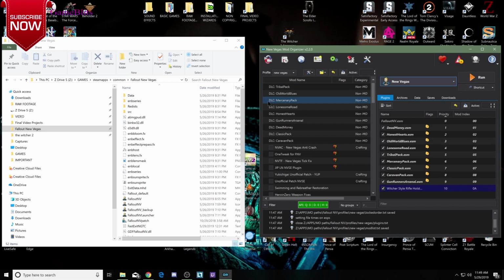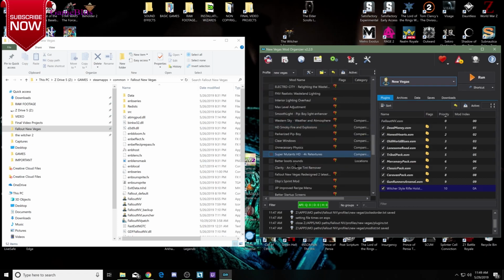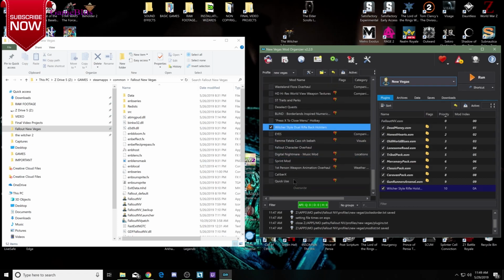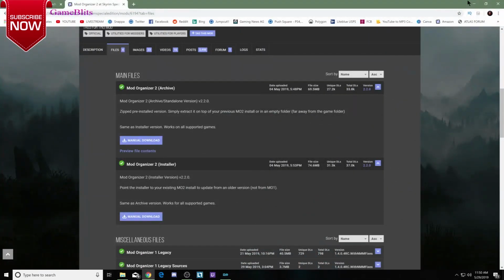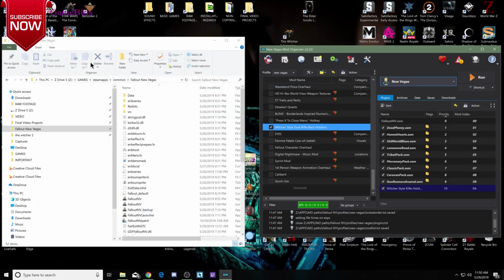So now we're going to go into the performance mods, if you will, things like that you're going to want to install. So let's go back to this. Well, actually we don't need to go here right now. What you're going to do is go into Mod Organizer now.